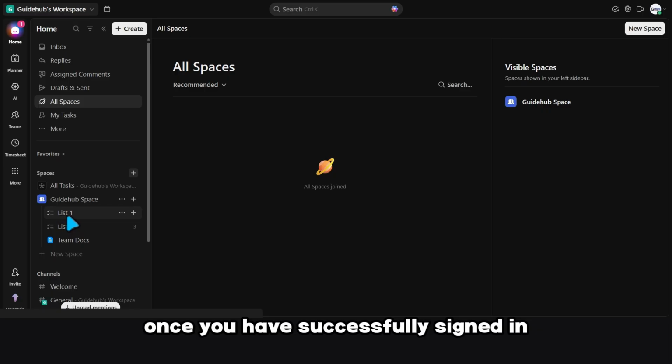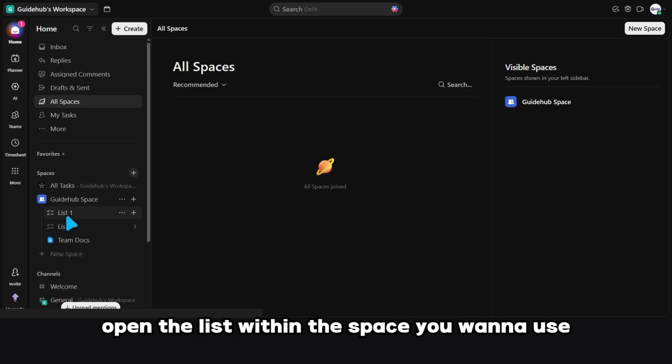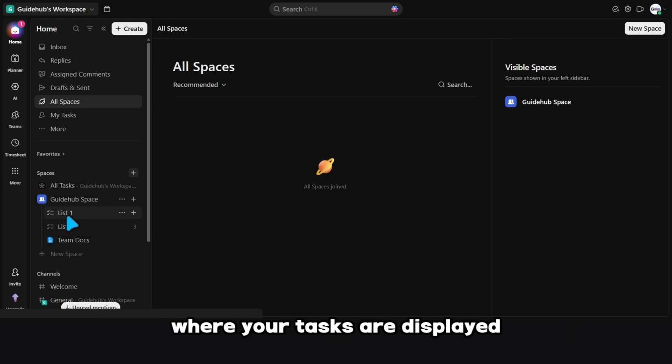Once you have successfully signed in, open the list within the space you want to use and navigate to the location where your tasks are displayed.